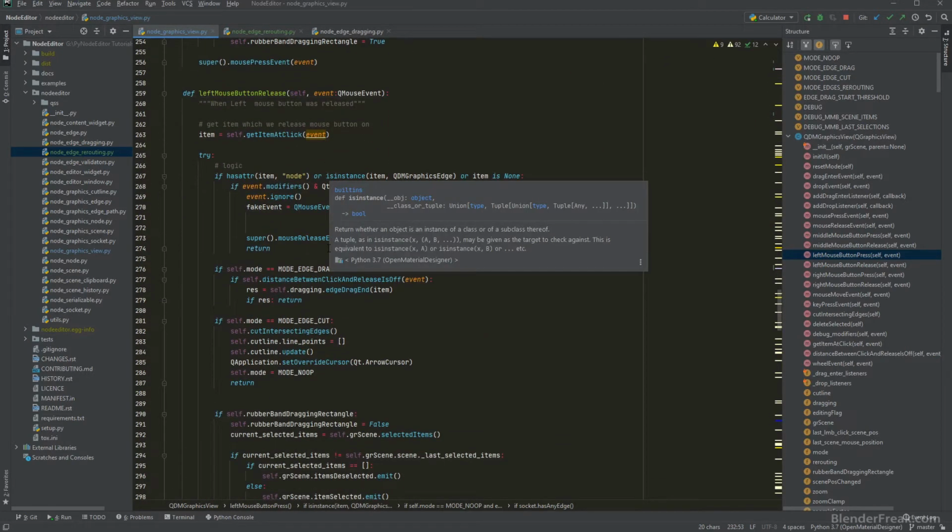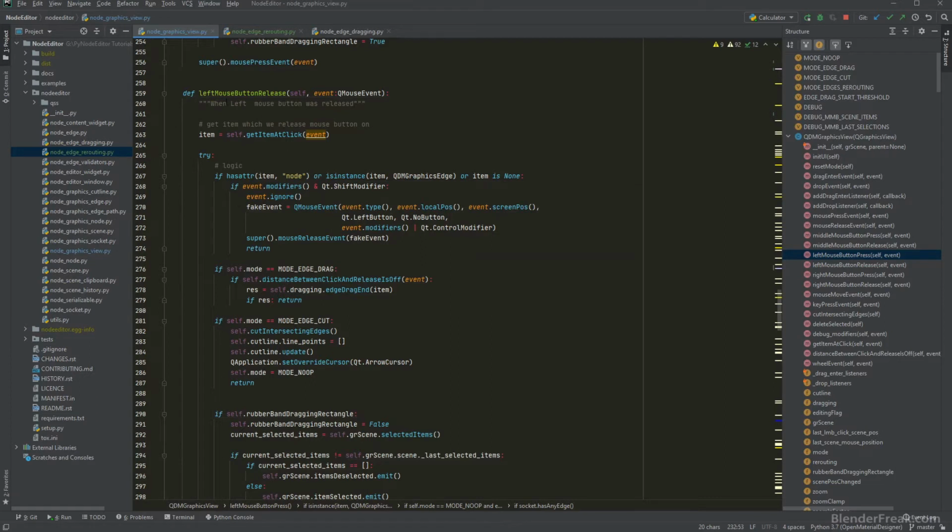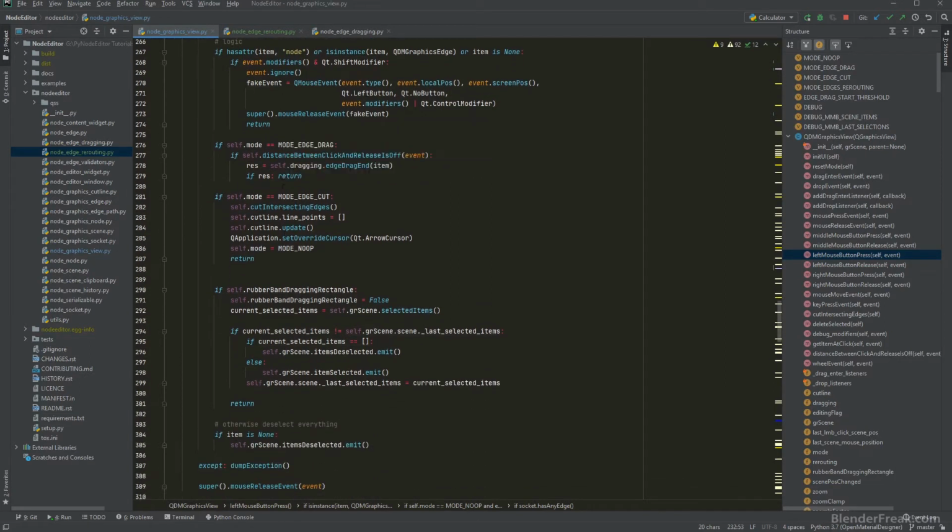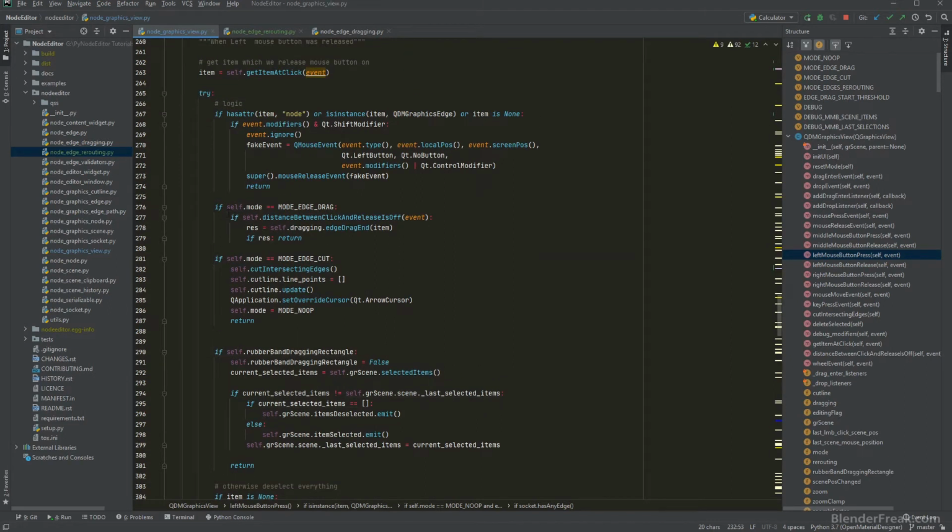And we need to also leave it. So that's gonna happen when we release the left mouse button. So in our case, we are checking if the mode is mode edge drag, and if there is some distance between click and release off, then we are ending the edge drag end.